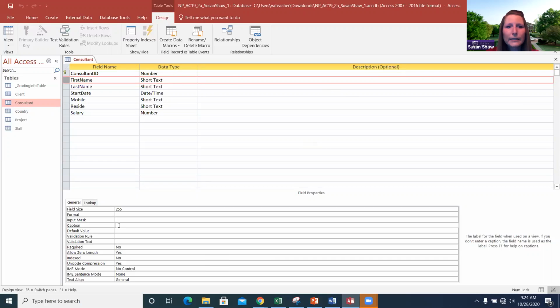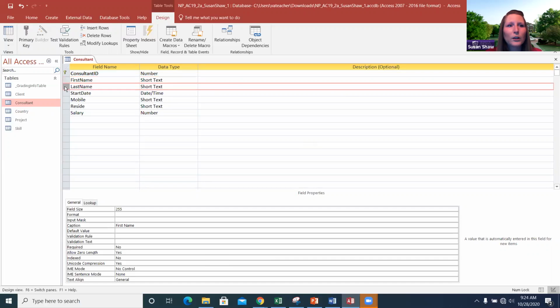Again, I pressed F6 to get down here to the field properties. And for the caption property as first name, I'm typing first name for that field. And for the last name field, I'm going to click on last name, and for caption, I'm typing last name. Clicking enter after I do that, and then it wants me to save my changes. Okay, so I have finished that. The next one, okay, I guess I'm done with the consultant. It tells me to save changes and close the table.